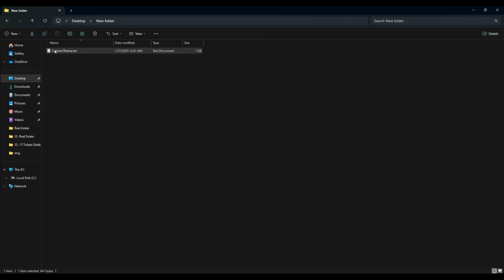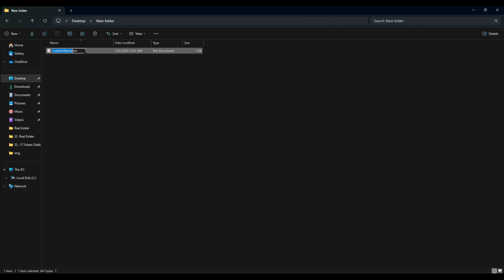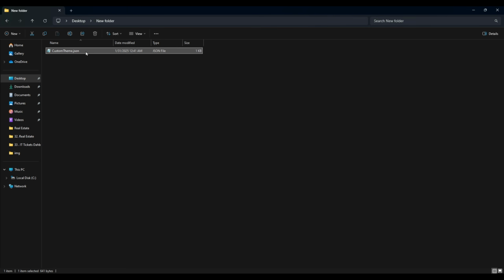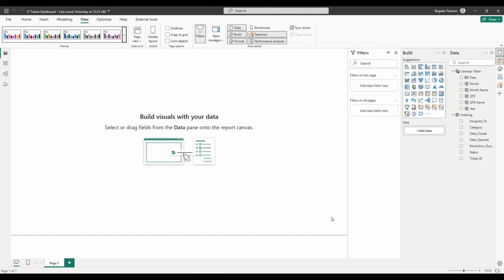And now let's rename this file that we have created. Select rename option, and what we want to rename is this extension. We want to change it from txt to JSON. Press enter, yes, I'm sure. And now let's import this into Power BI. Let's open Power BI and let's cancel this.